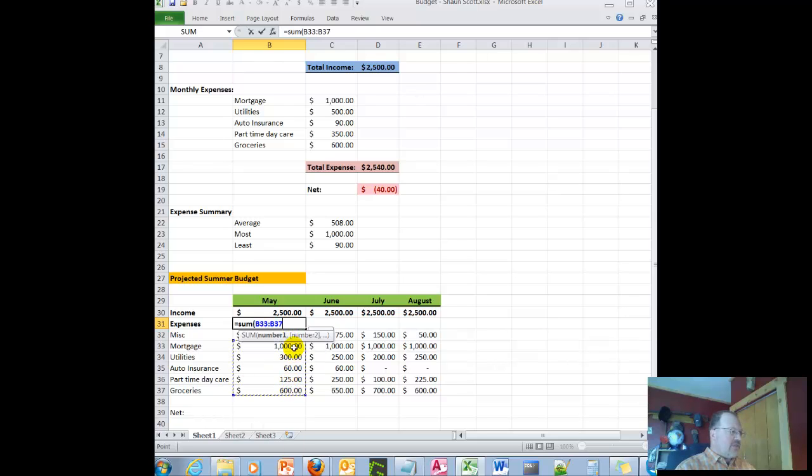And there are some formulas that you use over and over again. SUM is one of those. So you can see that total expenses are 2135, and the formula that's associated with that. Now, notice the B32, B37. There are no absolute references within that. There are no dollar signs.